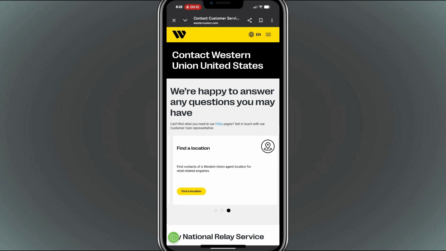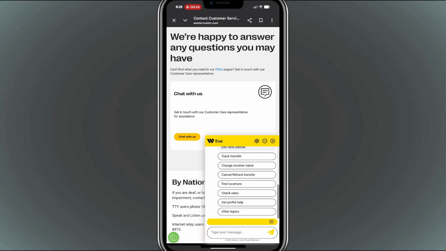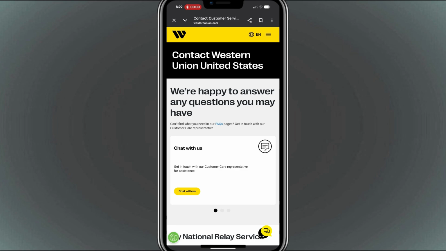On the support page, you can select the Chat with Us option to start a conversation. You may first be connected to an AI assistant, but you can request to speak with a live agent who can help review your account and guide you through the recovery process. Through chat support, you can also ask about blocked transfers or account issues.